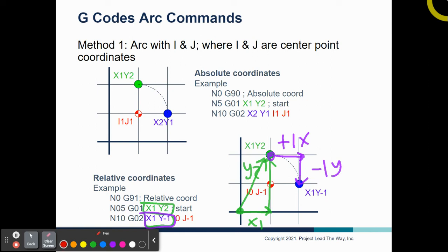So the last thing that we'd have to do then is figure out our i's and our j's. So our i's and our j's relative from our start point there, right, is going to be 0. So we're not moving any of the I because it's in the same point here. So x or I is going to be equal to 0. And then in order to get our center point there, we're going to go down negative 1 in the j.